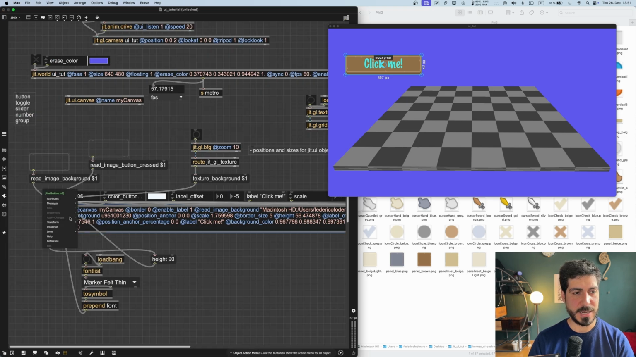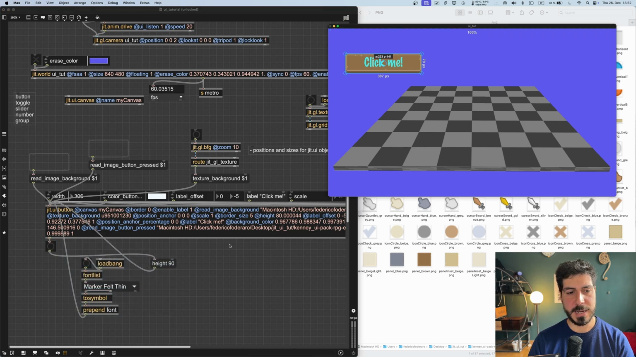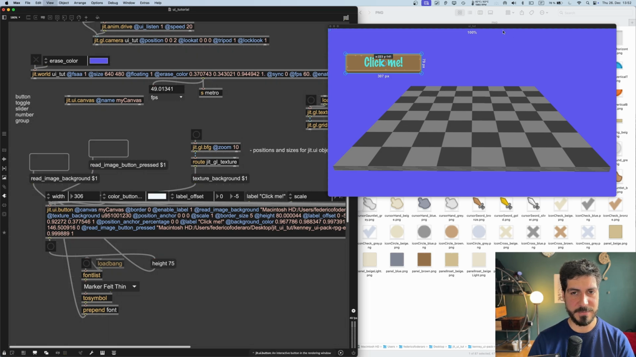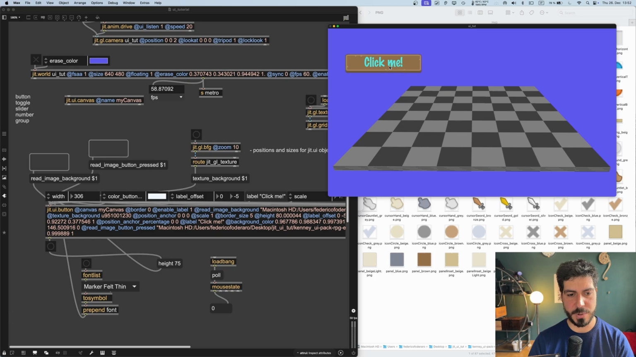Let's go back here and again transform change attribute to arguments. And now when I click on it, it should go to height 75, let's say. And when I release it, there is not really a way to know when I release the mouse here. So we can actually use, for example, the mouse state object. And this will give us the state of the mouse. So this will be when the mouse is clicked here from the first outlet, if we set it to poll.